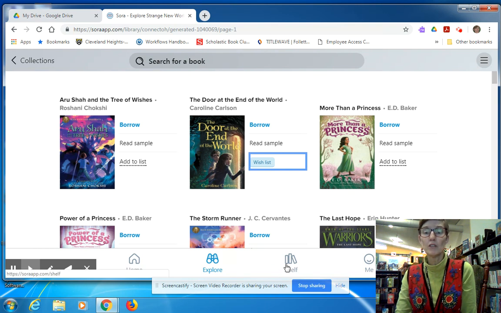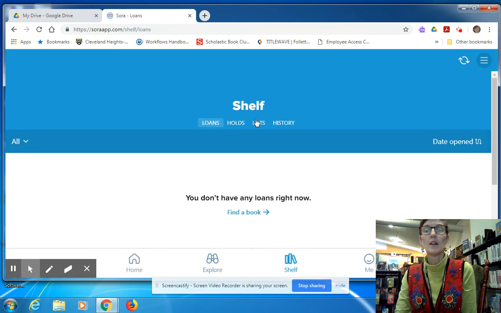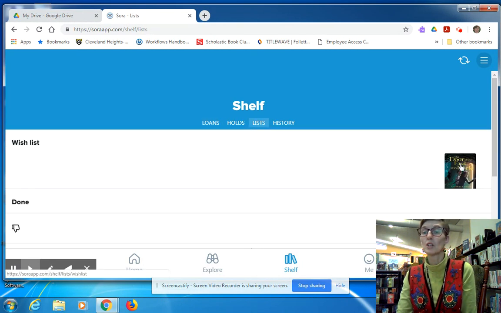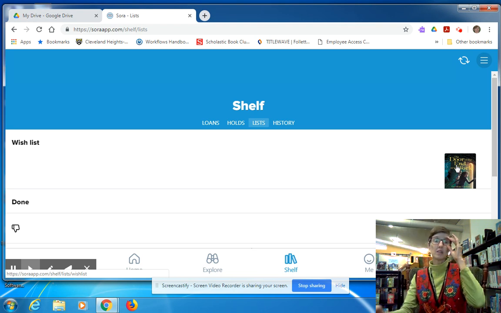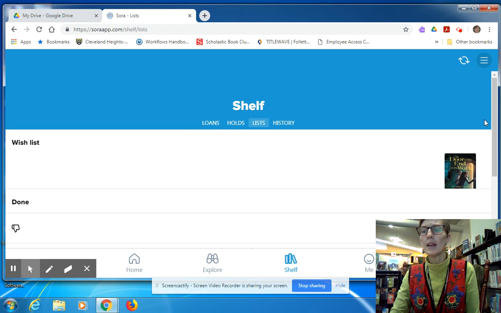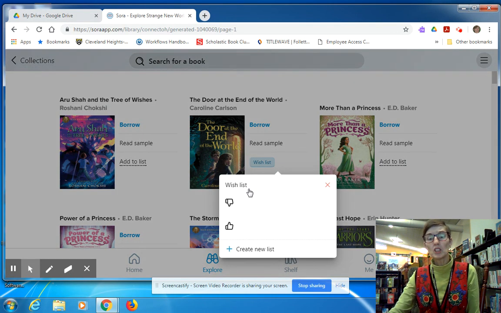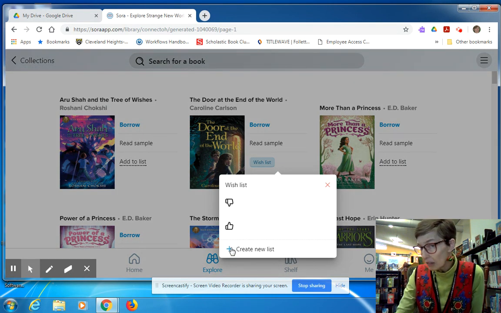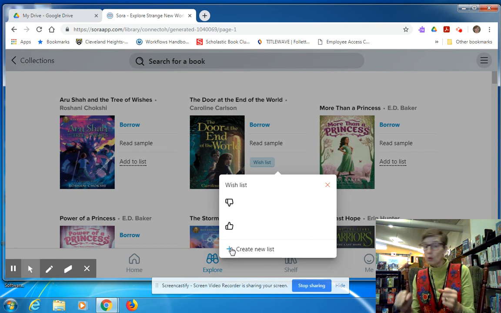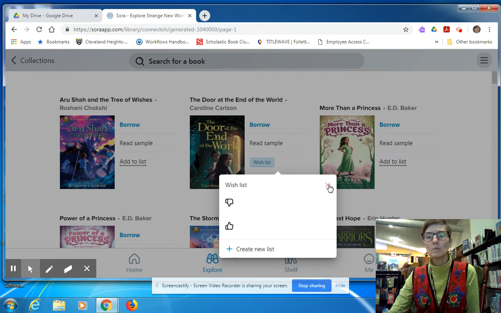Down here on your shelf, on lists, right here under your shelf, under lists, it now shows you this book. So it's like you get to make yourself a list of books that someday you want to read. And to get out of here, I'm going to go back to explore. Now, this wish list, I can also create myself a whole different list. If I want like, ooh, cool series that I want to try, or books never to read again, I can create new lists.